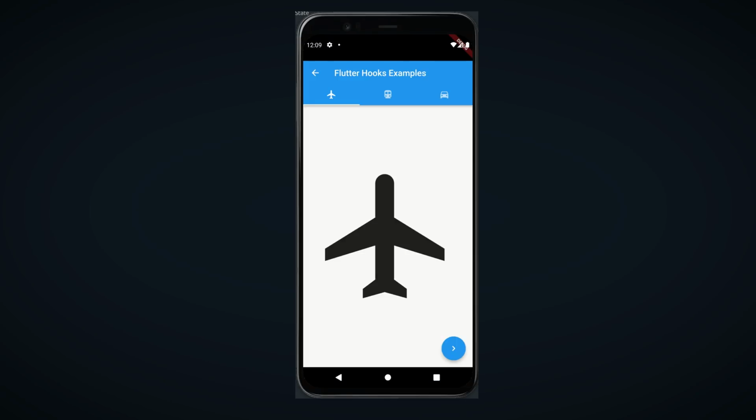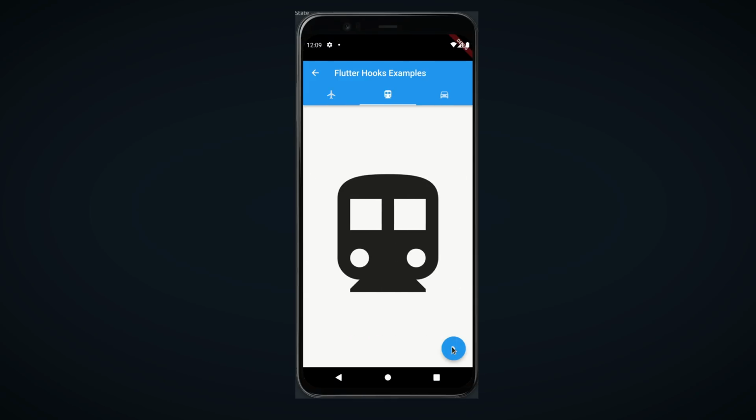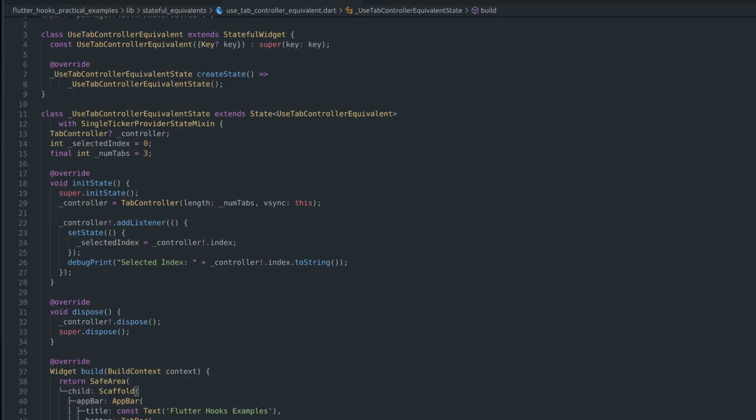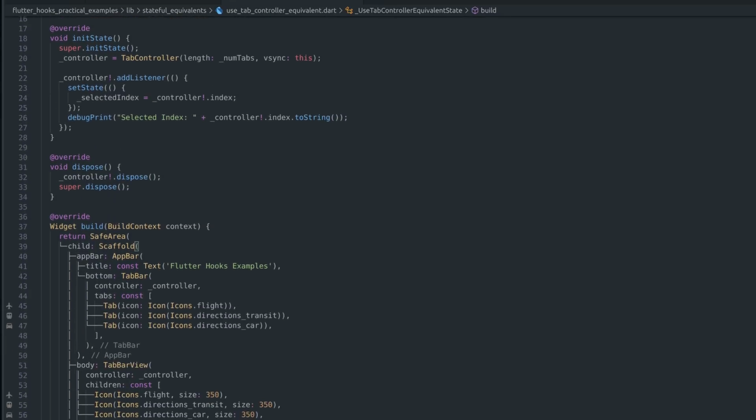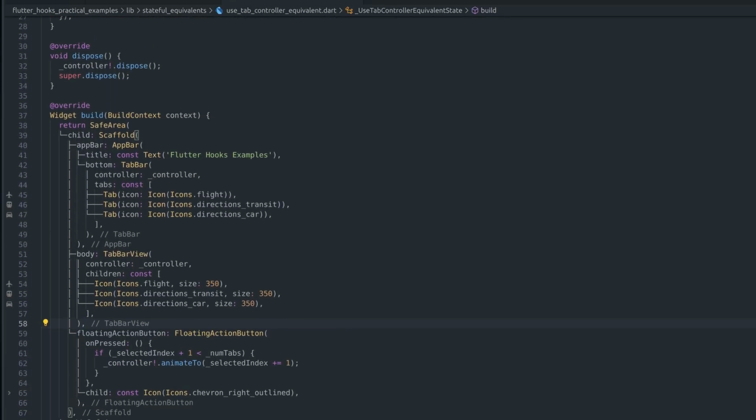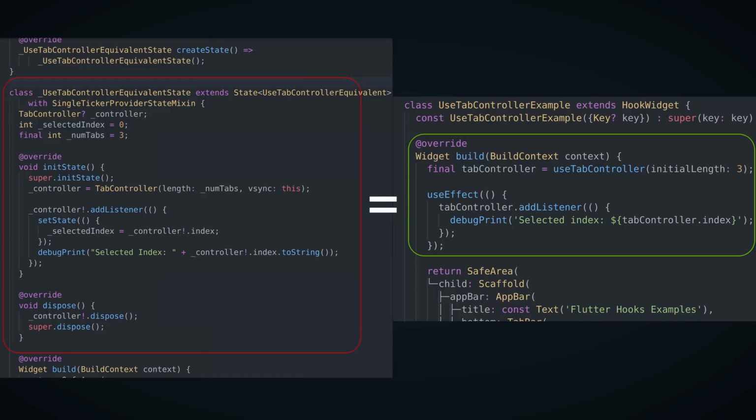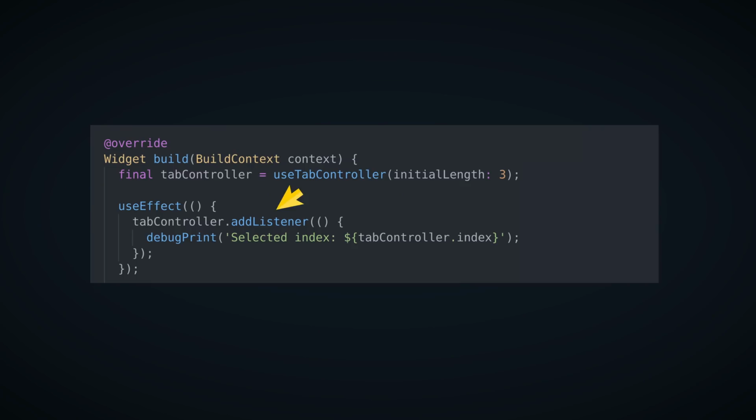For example, if we want to change tabs programmatically using tab controller, this is the code we'd have to write down in order to make it work. We can achieve the same thing using useTabController hook with far less code. In case we need to do some initialization like adding a listener to a controller, we can do it inside useEffect hook. I hope this gives you an idea how hooks can work together.